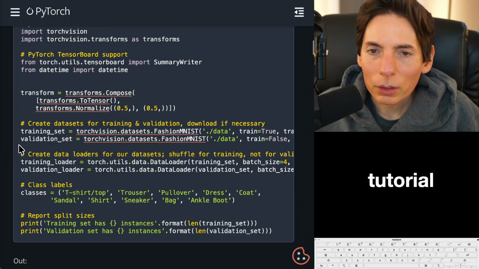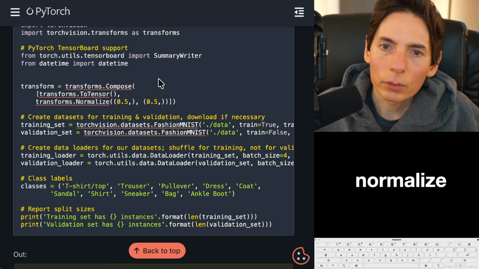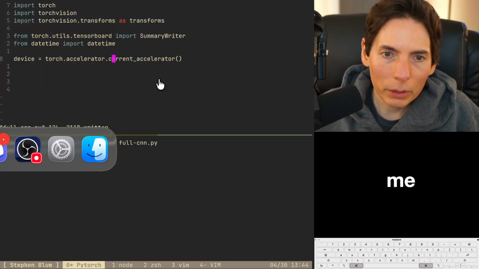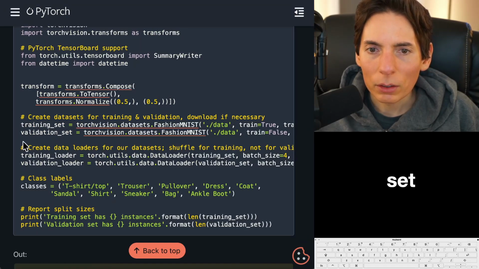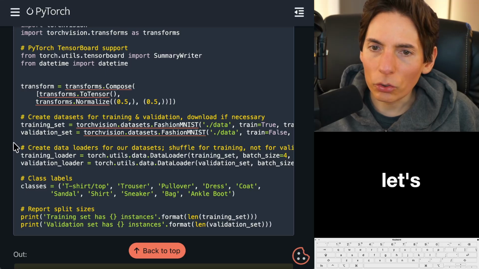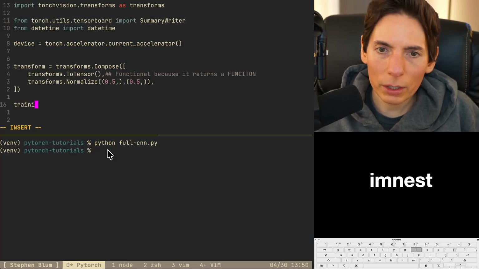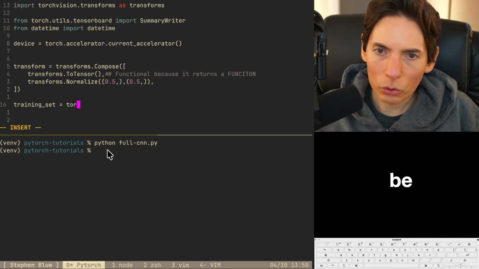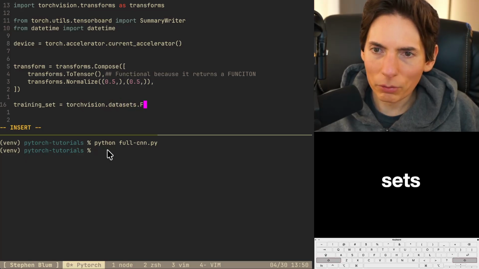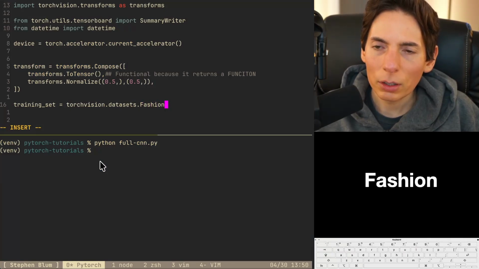Go back to our tutorial. So we're going to create a transform: transforms.Compose, ToTensor, and Normalize. All right, let's try it out. Our training set and our validation set, and then our loaders. So we get our sets and our loaders. Let's do this: torchvision.datasets.FashionMNIST for the training set. Are we doing FashionMNIST? Oh yeah, we are. Okay.